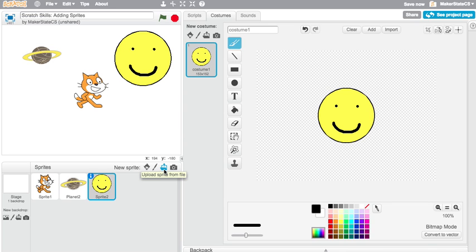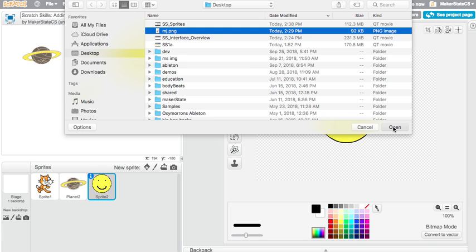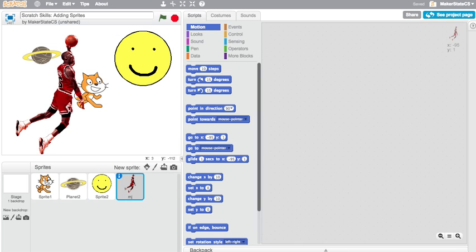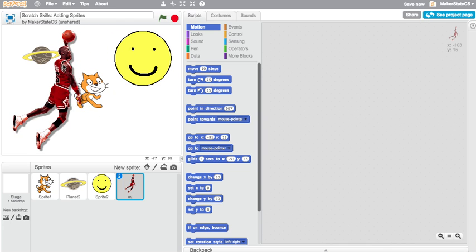Next, we can upload a sprite from a file. So if there's an image on the internet that you want to use for a sprite, you can download it, and I've pre-downloaded a picture of Michael Jordan. So when I click that folder, I have mj.png right there, and I can load that up. And then Michael Jordan appears in my project as a sprite.